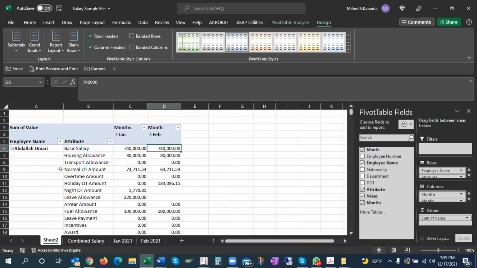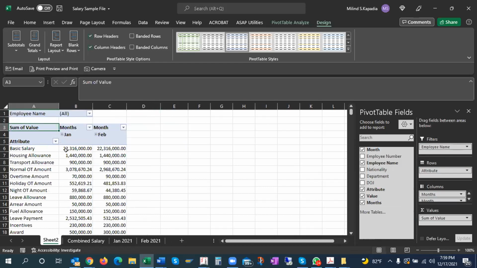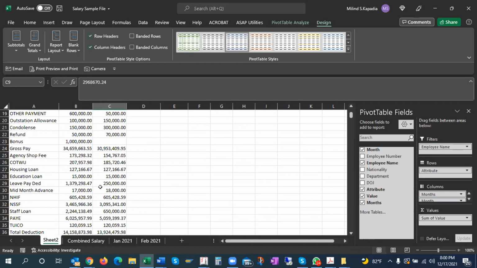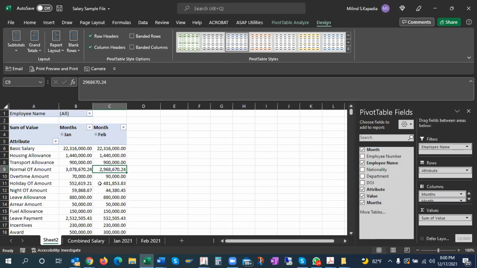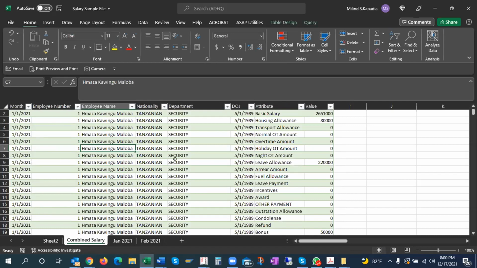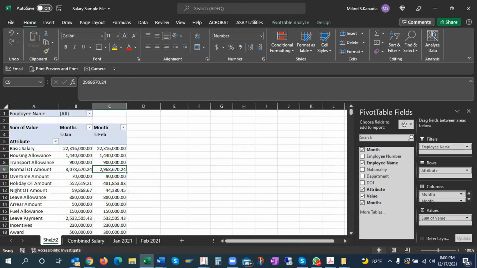If I want to see overall salary of employees, I just remove the name of the employees from here and put it maybe in filter. So I know total basic salary for January month was this. It is the same. Housing allowance, if there are changes, this normal overtime there was a change. I can change it. I can see. I can compare the data for all 12 months. You see, so this is really very beautiful thing given by Power Query in this unpivoting of data.